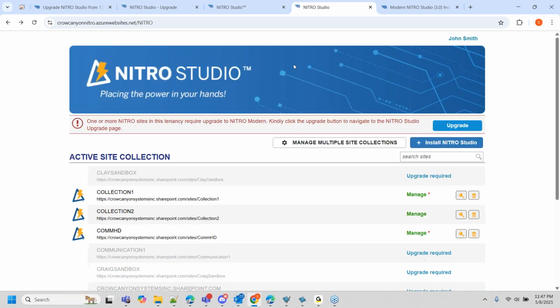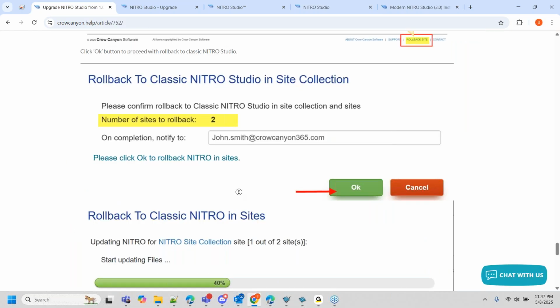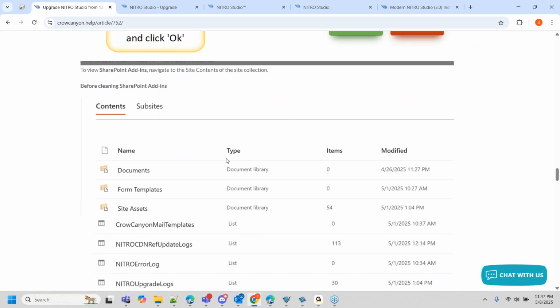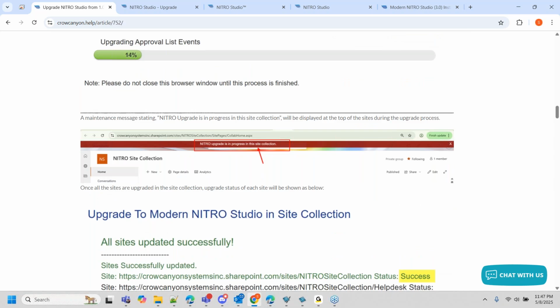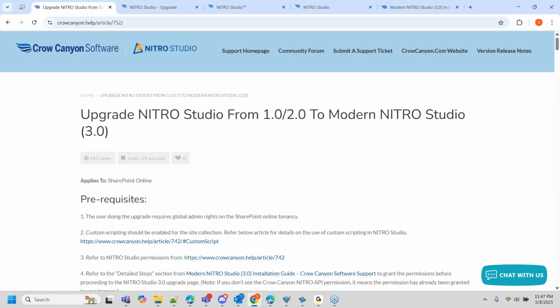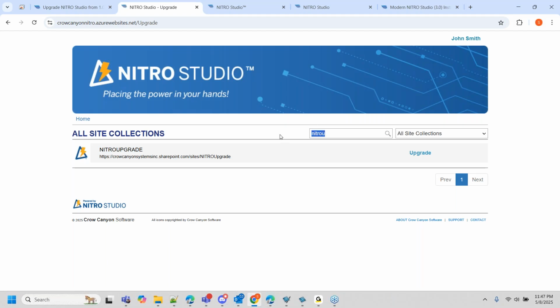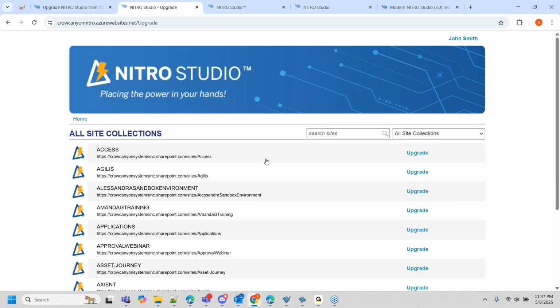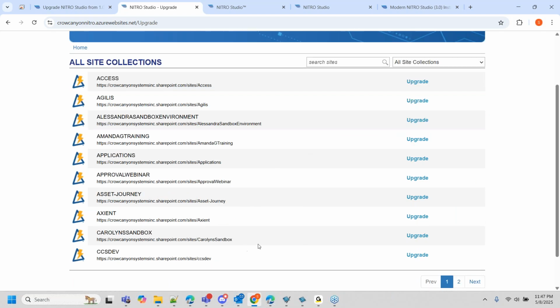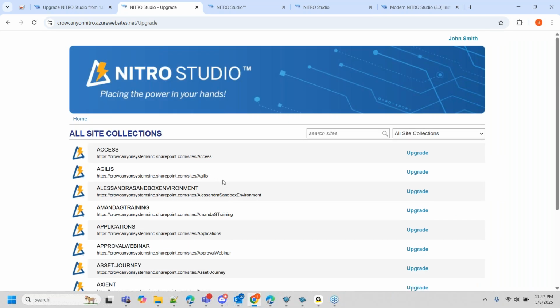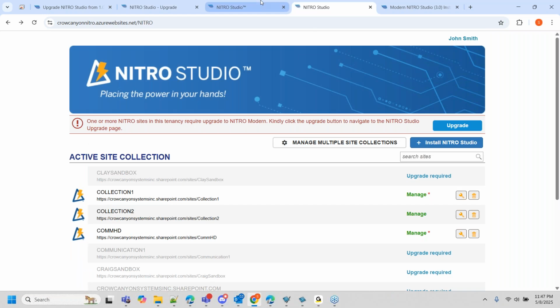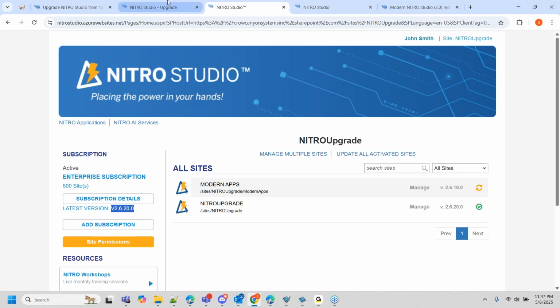Now for the upgrade scenario, within the same article we have the detailed steps. I'm just going to the top. You'll be going to this specific page, /upgrade, and that takes you to this page here. This will list out all your existing site collections one by one that are already present in the 2.x version, like this old version here.